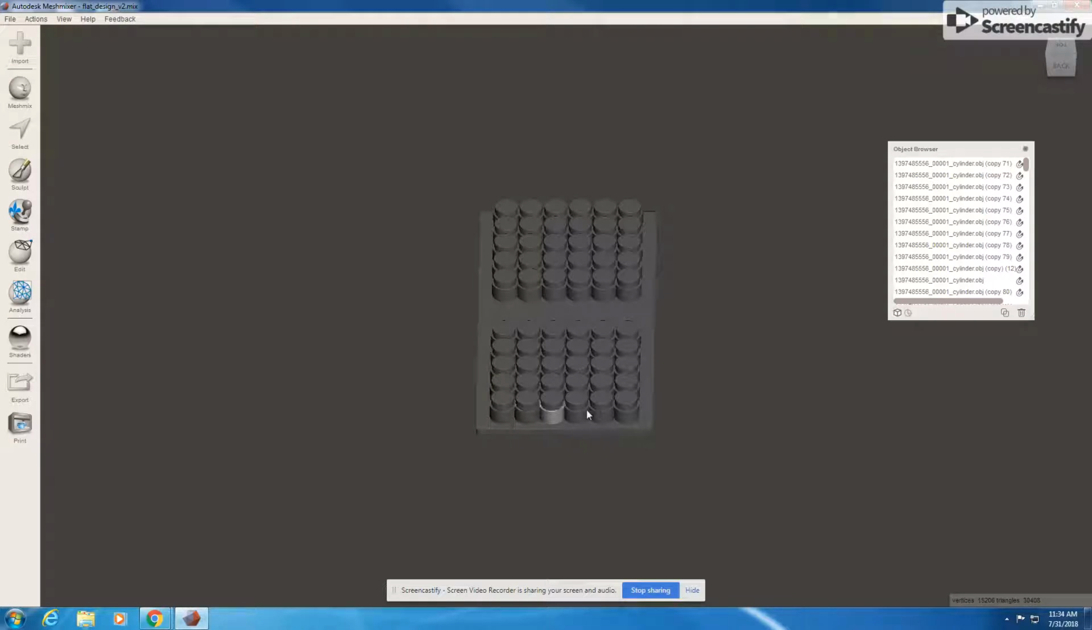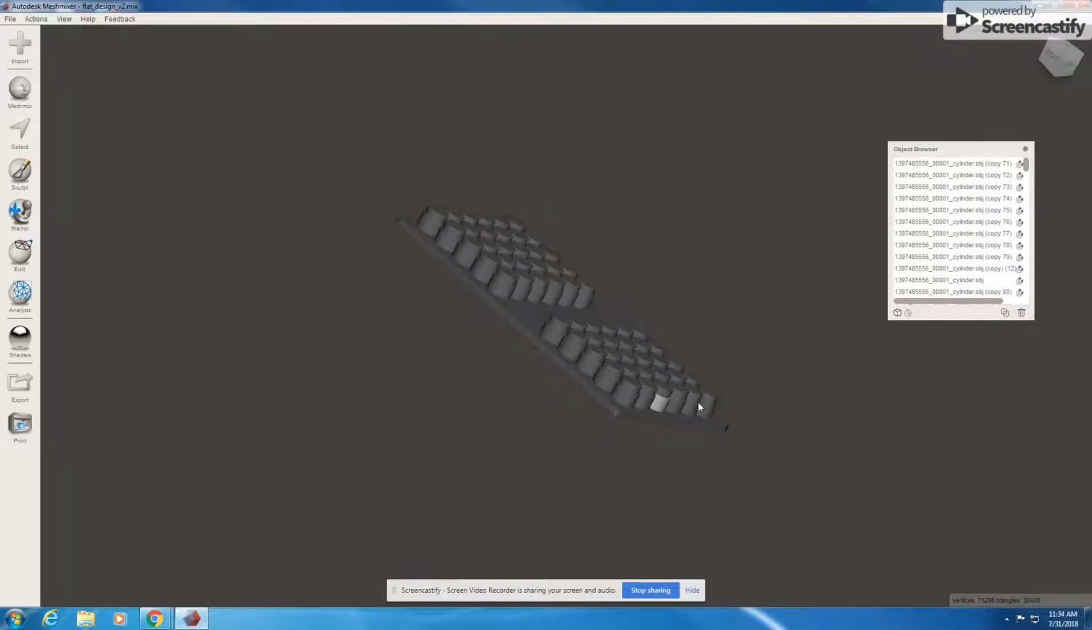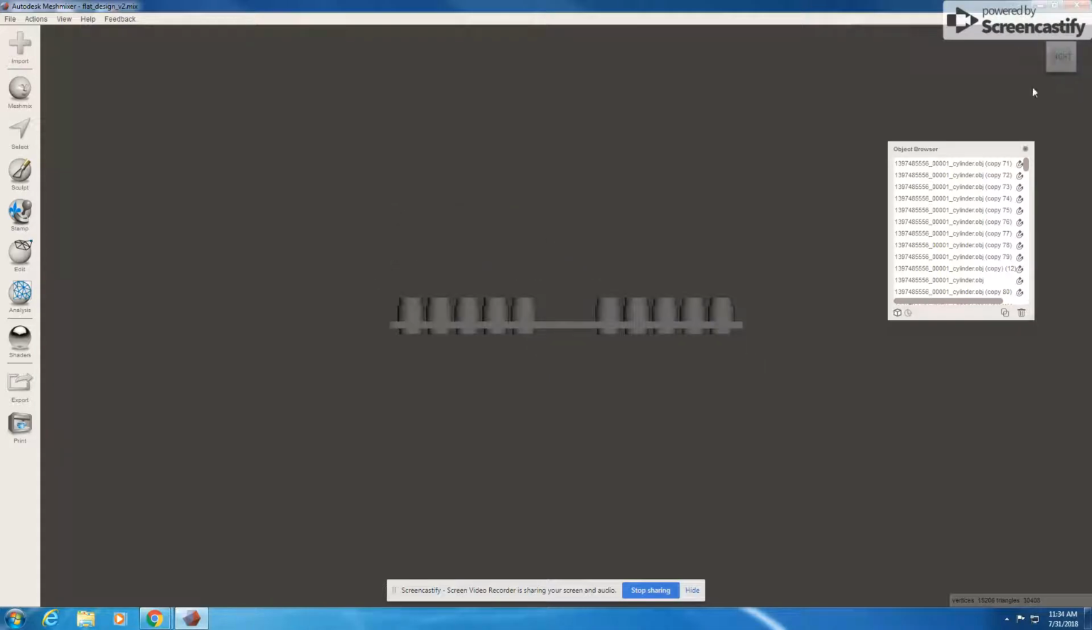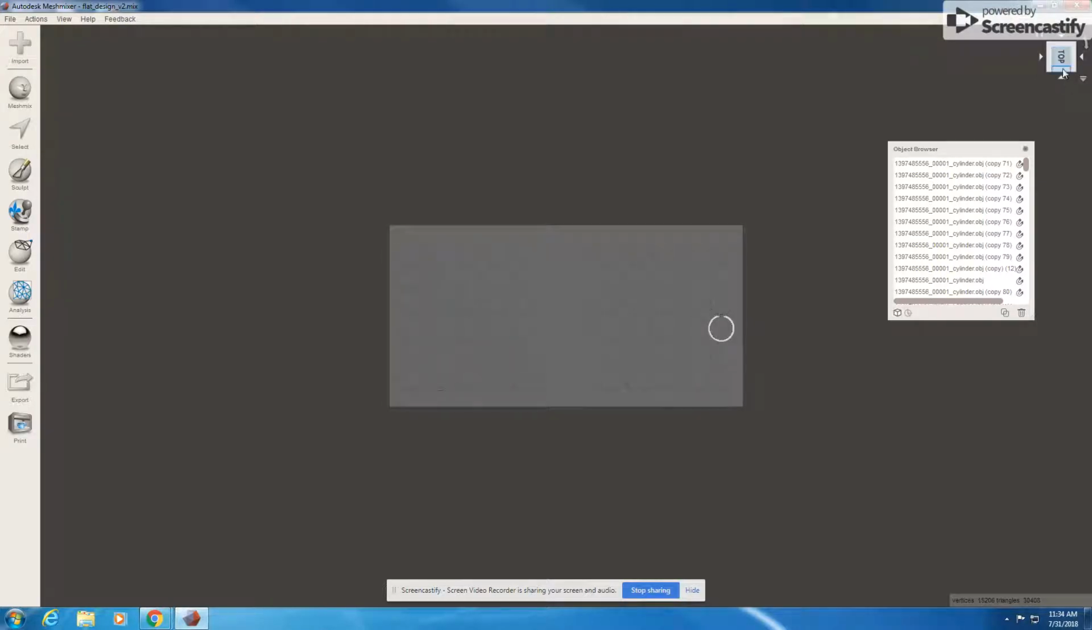So if you just click on it, I'm going to end up highlighting a bunch of these and moving them. Clicking on this cube up here will take you to a specific viewpoint. So right is viewing the object from the right, top, and so on and so forth.